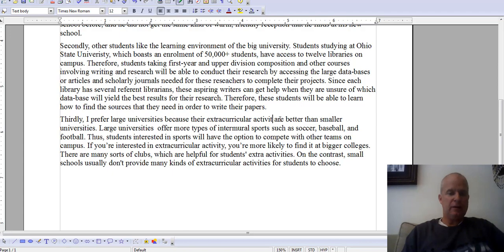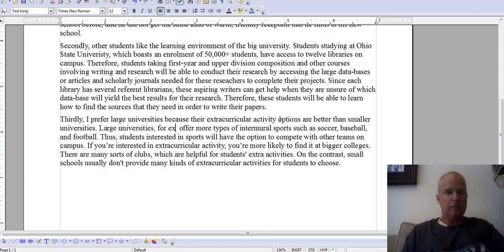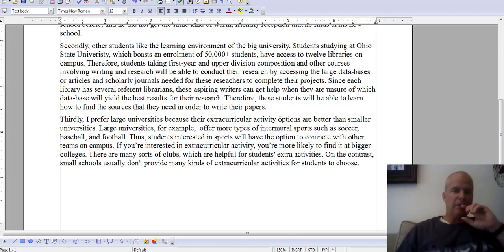Maybe activity options, maybe. Large universities, you might say, for example, offer more types of intramural sports such as soccer, baseball, and football. Thus, students interested in sports will have the option to compete with other teams on campus.